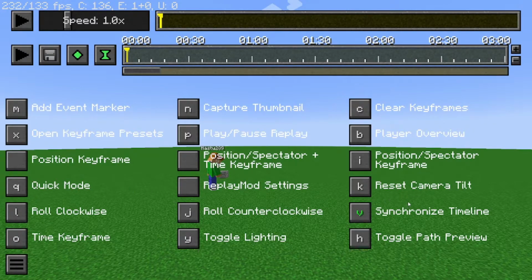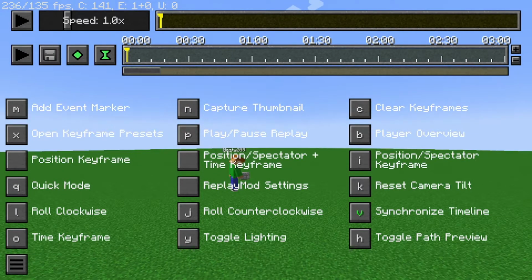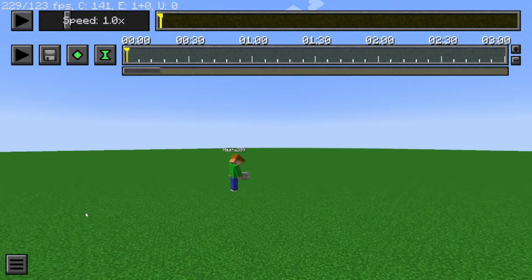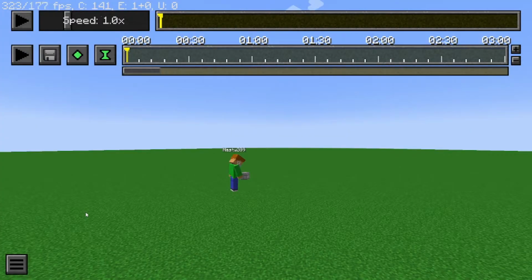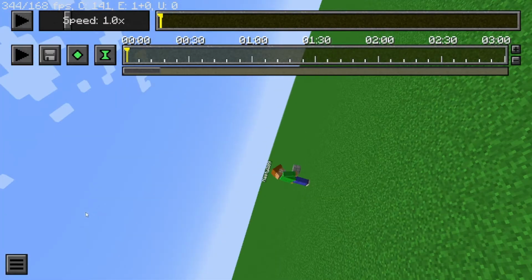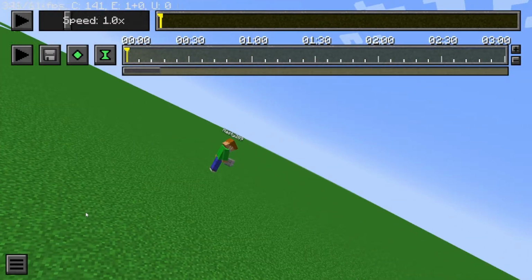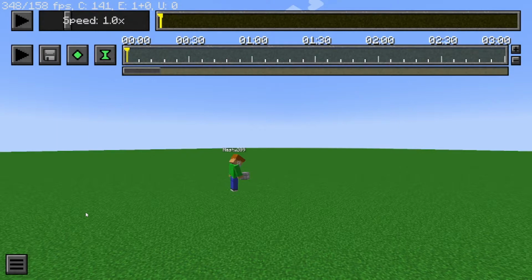You can reset your camera tilt, because you can roll clockwise with L and counterclockwise with J. So I will quickly do that here. Close the window. If you use J, your camera will turn. If you press K, it will reset. You can also do it in the other direction. Pressing L, you can turn. K, reset.